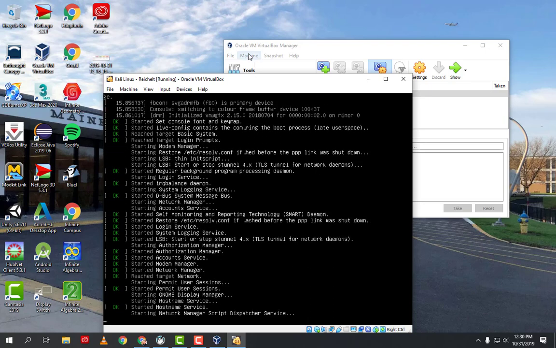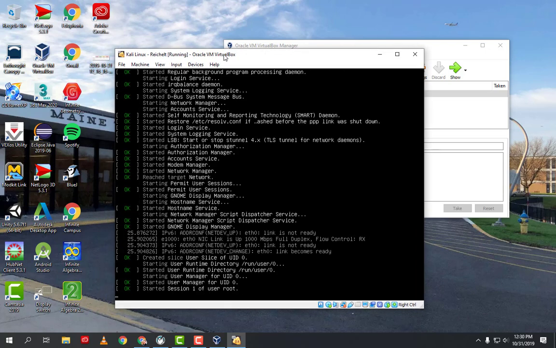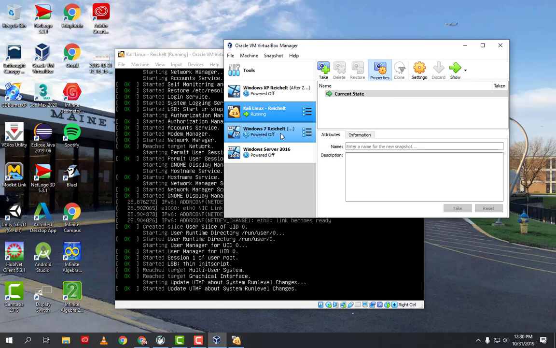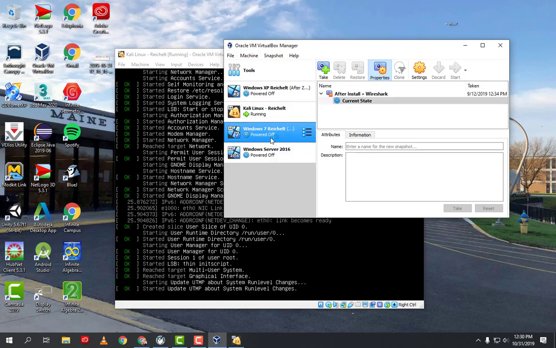So we're going to be creating a web server on our Kali Linux machine, and then we're also going to be using our Windows 7 machine to be attacking it. So I'm going to go ahead and get my Windows 7 machine booted up right here as well.